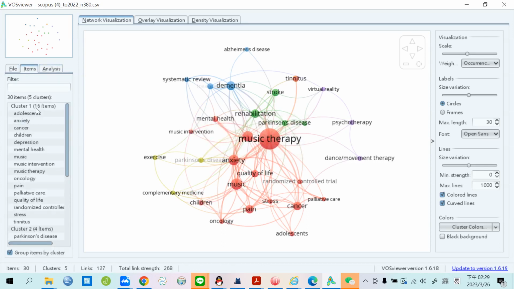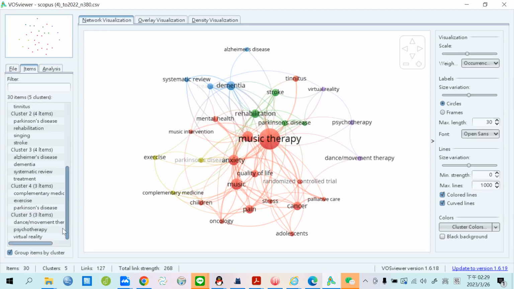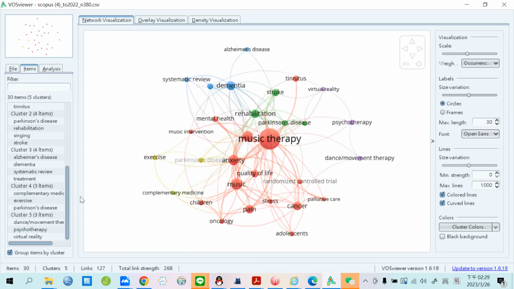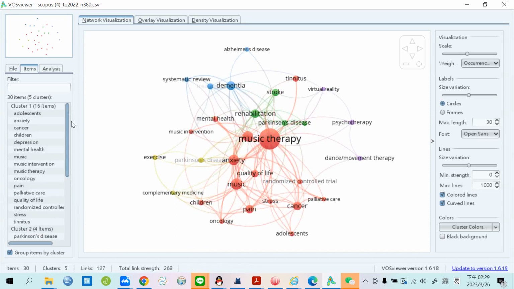And then I can have 5. Let's check. The last one, classify, contains 3 items. So here, different colors will represent different clusters. And actually it looks like the technique we use for statistics is called factor analysis. So the factor analysis will put the similar things together like this.